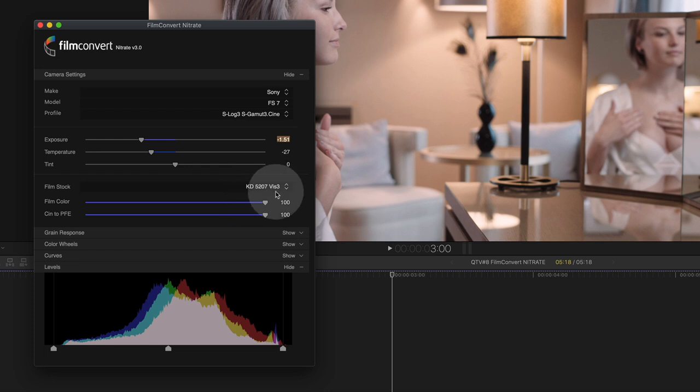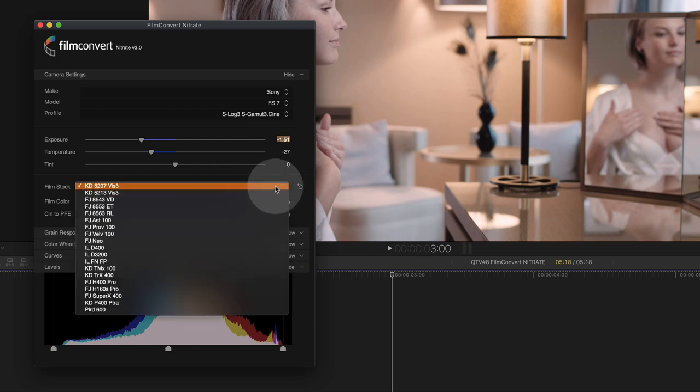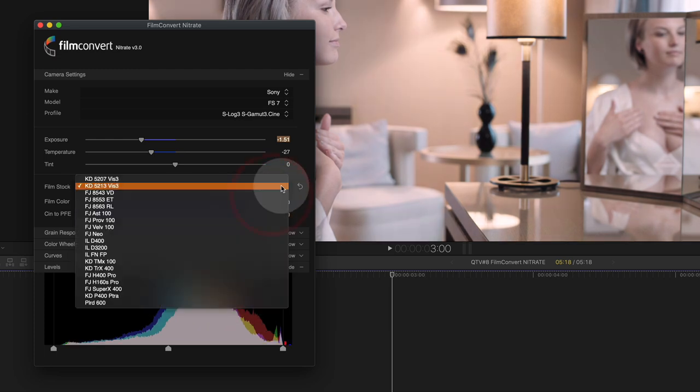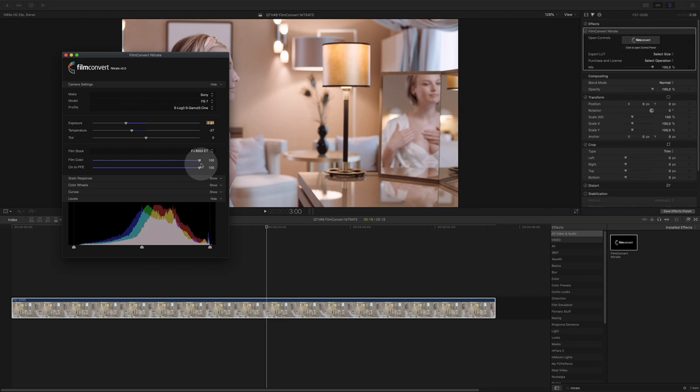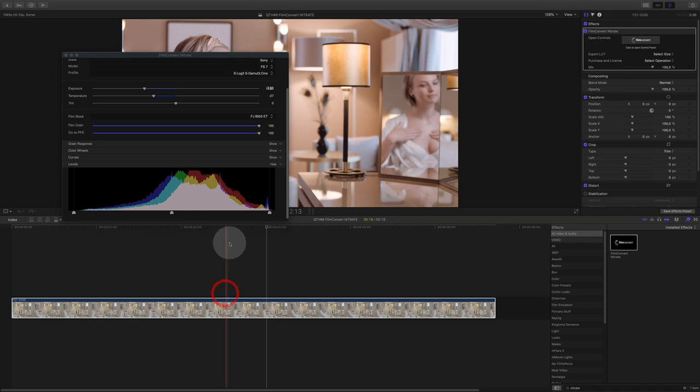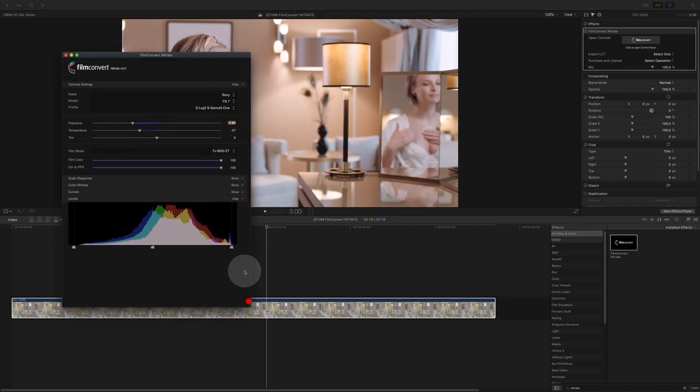The next thing we need to choose is what film stock we want to emulate. There's a lot of choice there, 19 film stocks in total. Down here in the next section, you can choose whether the film color is applied 100%, 0, or anything in between. And you can choose if the contrast that's corrected by the plugin should be applied 0 or 100%. We leave both of these settings at 100 because we're happy with the result.